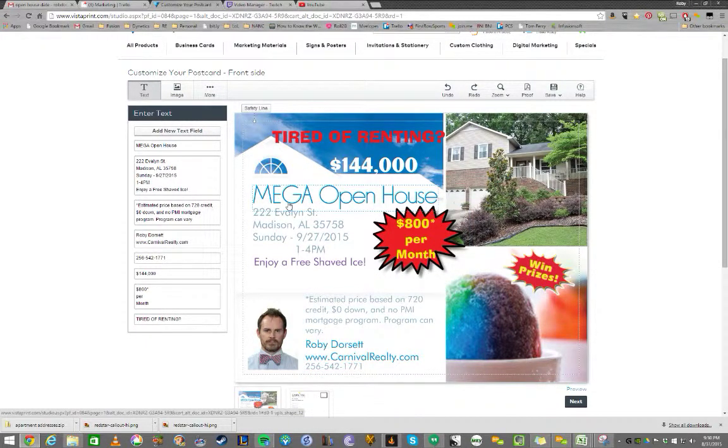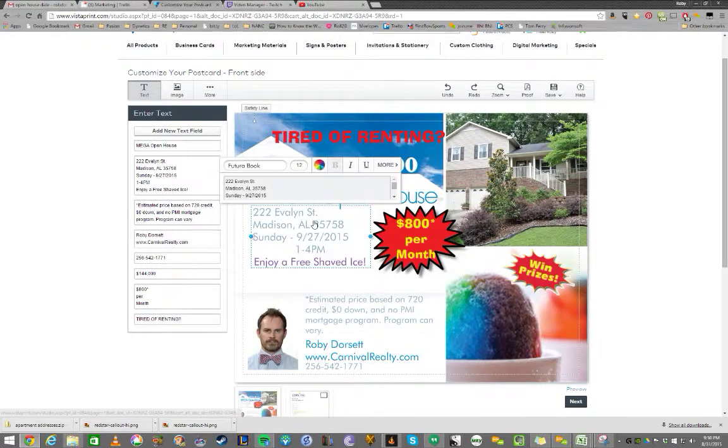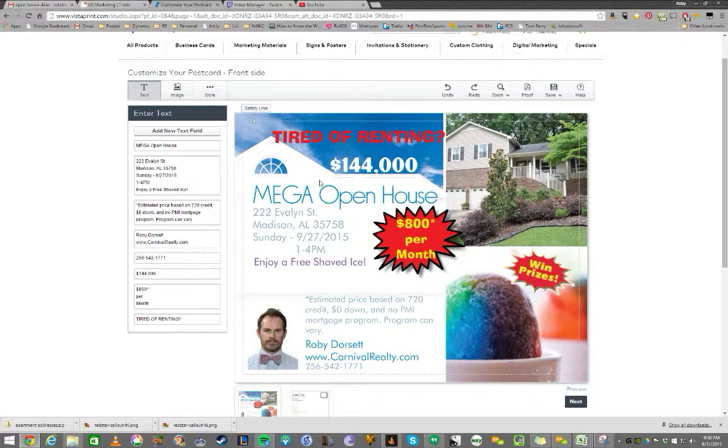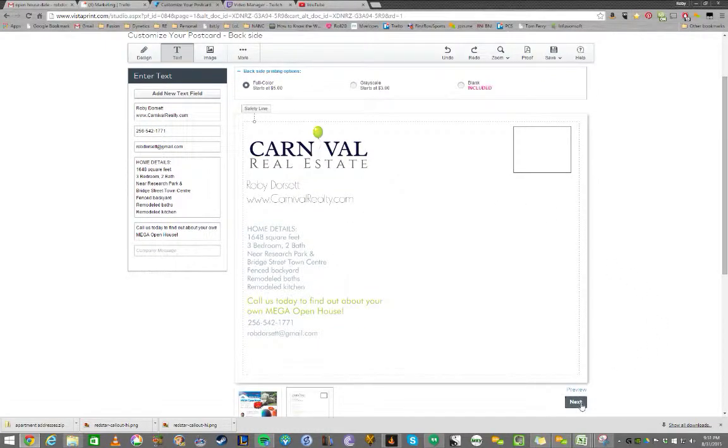So that's the basics here. You click on an area, you can come in here and select stuff that you want here, curve the text, more, whatever. Here's fonts, font sizes, colors. You can center things, all of your text editing capability. Once you've got this the way you want, we'll go ahead and hit next. Looks at the back. That should stay the same as last time. Hit next.